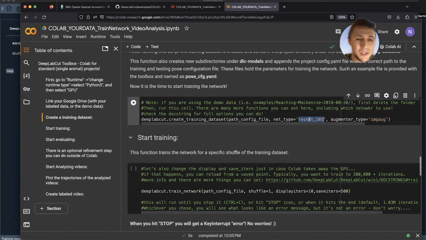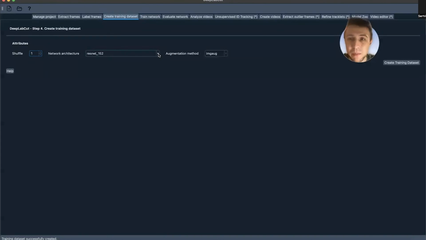So here you need to pick the neural network that you will be using to track the landmarks on the hand in our case. So a residual network is a type of network with residual connections. There are multiple ones you can choose from. Actually, the easy way to look them up is to go to the create training set tab over here, and tap on this arrow to look at all the available options.